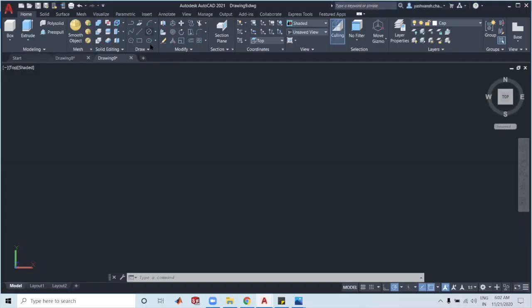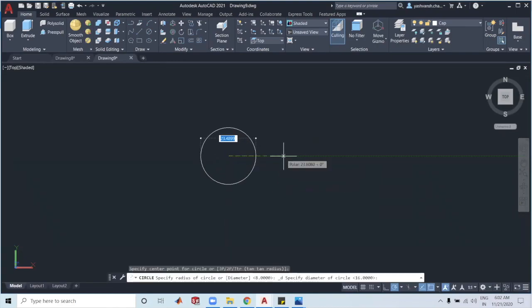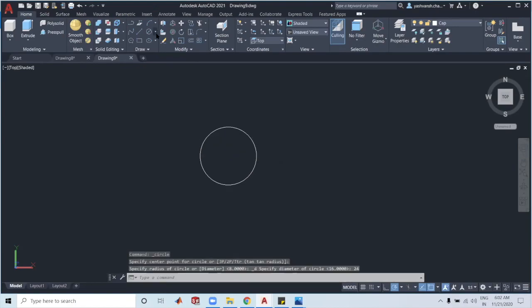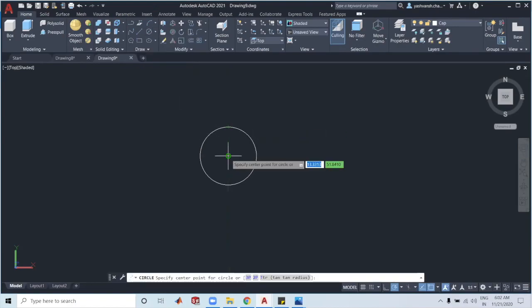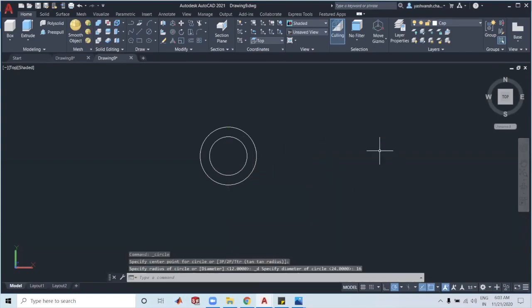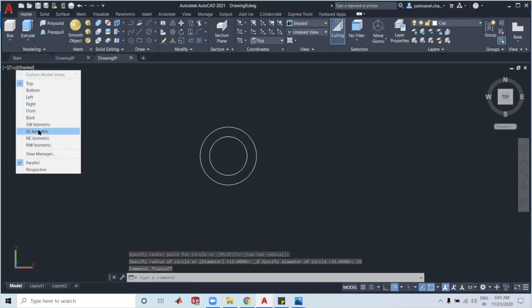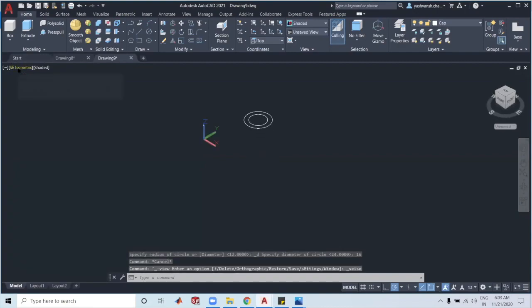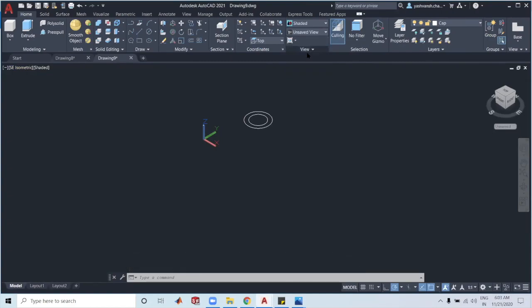So select it and select any random point on the graphical interface. Put 24 units as the diameter, and again I select center diameter, 16 units. Yeah, and I change the view now. I select again the southeast isometric. So you can actually change it from here or from the view tab, or you can actually come over here, select this, and you can actually change your views like that.